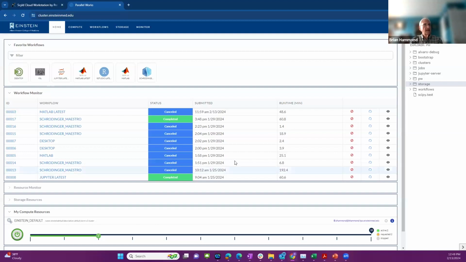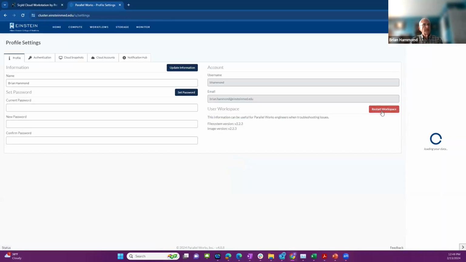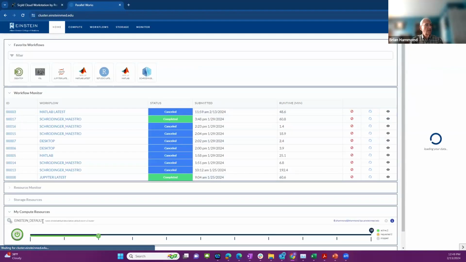And if you can't do that, for some reason it's being difficult, you can go back up to the top here, click on account. You click on restart workspace. I'm not going to do that right now because it takes time. You restart your workspace, you sign out, you sign back in, and then try it again and it could work. If all that doesn't work for some reason, then please contact us and we'll have one of the engineers take a look at it and give it a kick.